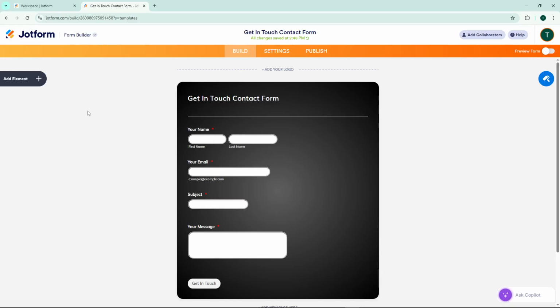Inside the form builder, you'll see the template laid out with different sections and fields. To customize any section, simply click on it. You can then type in your preferred text to replace the placeholder content. This could include changing field labels, adjusting instructions, or adding new questions. The interface is intuitive, so feel free to explore and adjust each element to match your specific requirements.